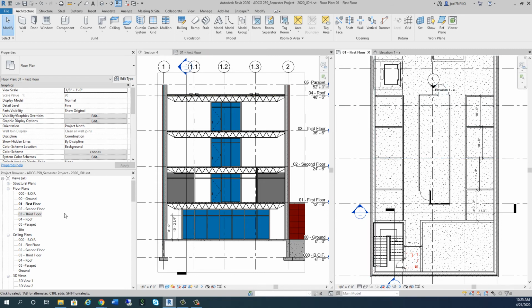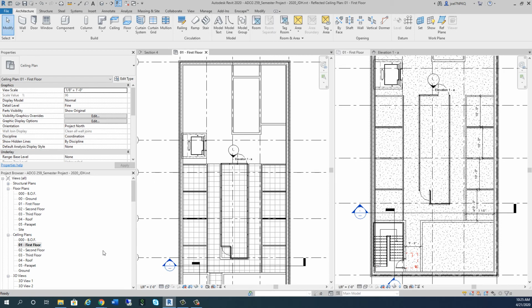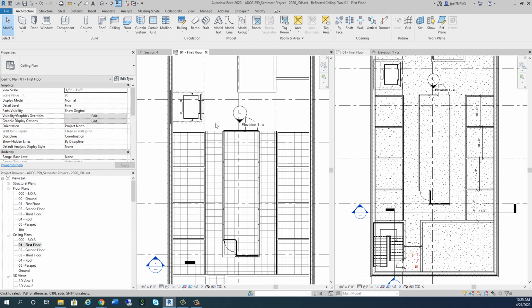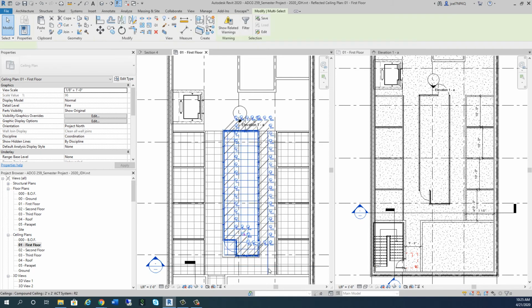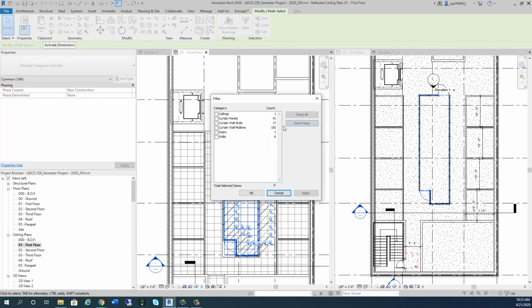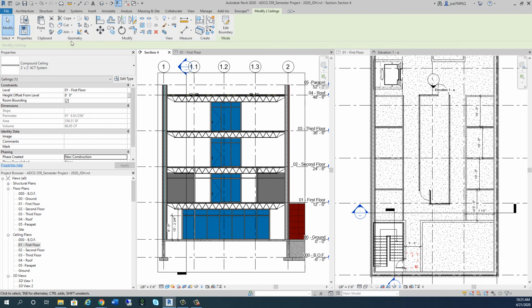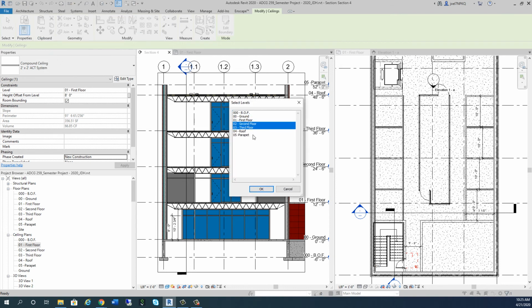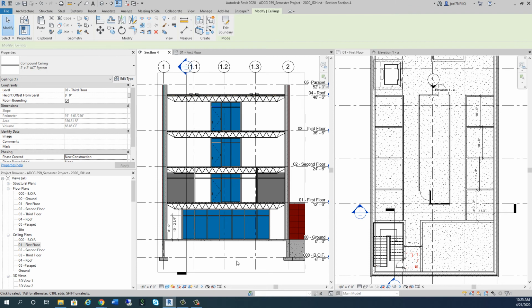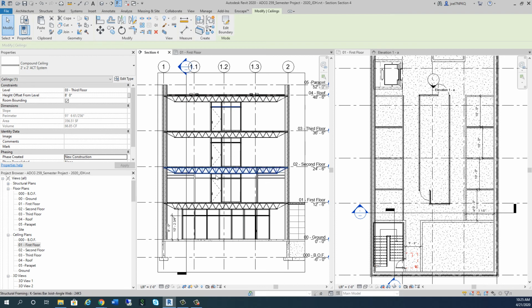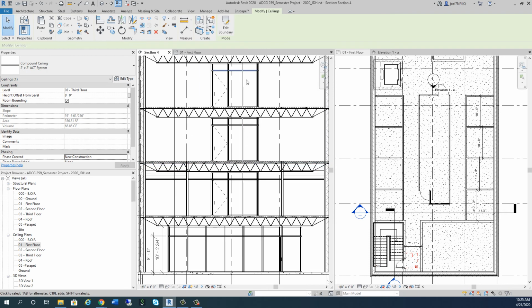Let's also, before we cut out of this video, go to our ceiling on the first floor. Let's see if we can select our ceiling and copy that up too. So I'm going to select everything, filter, check none, ceilings, apply, okay. Go back to section 4 and say copy to clipboard. Then paste align to selected levels, the second and third floor. Okay.